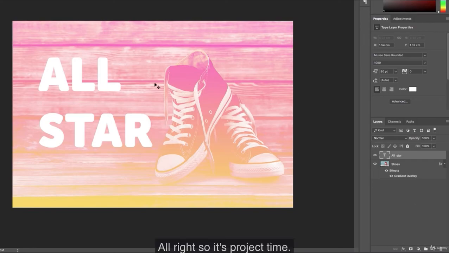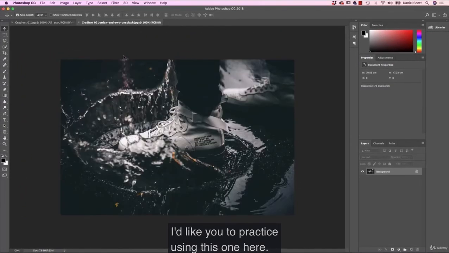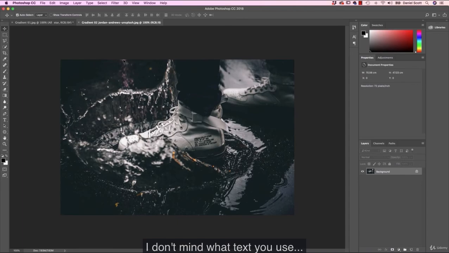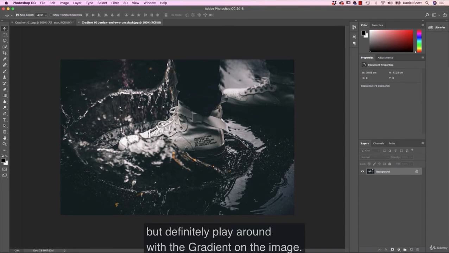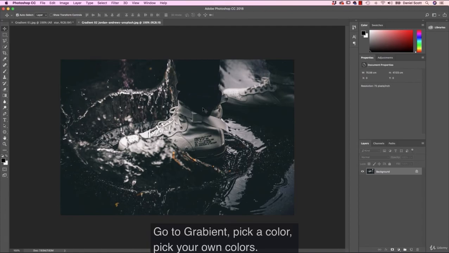Alright, so it's project time. I'd like you to practice using this one here. I don't mind what text you use, but definitely play around with the gradient on the image. Go to gradient, pick a color, pick your own colors. You can do your own colors.